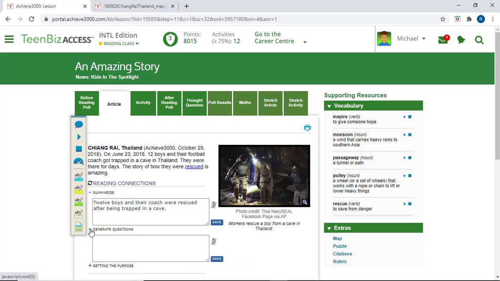Next, underneath, try and think about questions you would like to ask at this time. For example, where did this happen? How many days were they trapped for? And did everyone survive? Finally, read the Setting the Purpose box.